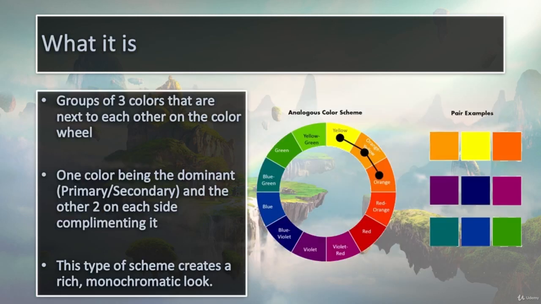So what is it? Analogous colors are groups of three colors that are right next to each other on the color wheel. One color is usually the dominant, and this is most generally speaking a primary or secondary color, primary being yellow, red, and blue, and secondary being purple, green, and orange. So one of these colors is generally the dominant one, and the other two on each side are ones that complement it, or tertiary as we like to say.